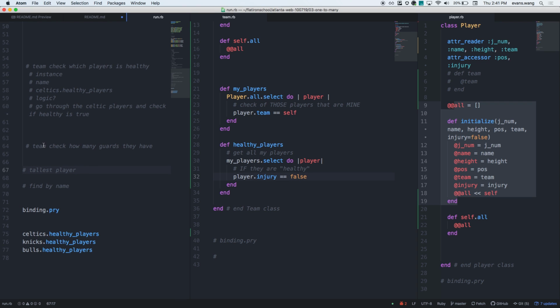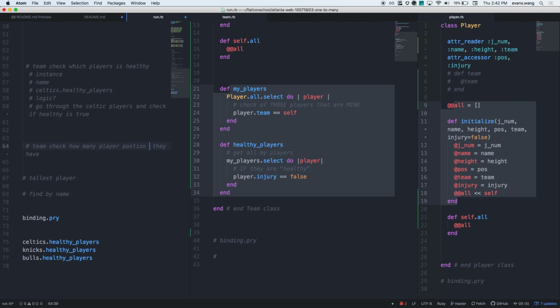All right, so basically we just finished refactoring my players and healthy players. And what we want to do now is build this next deliverable, and that is I need a team to be able to check how many guards they have, right? A guard is either a player playing position 1 or 2. So if they play 1 or 2, that means that they are a guard, right? So how can we do this?